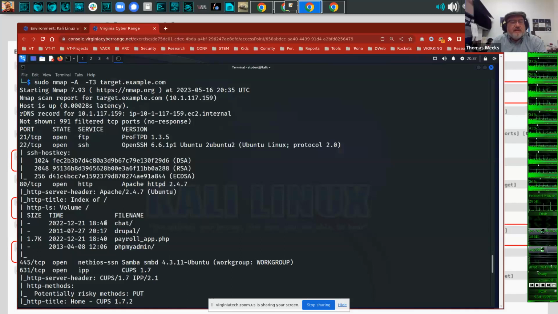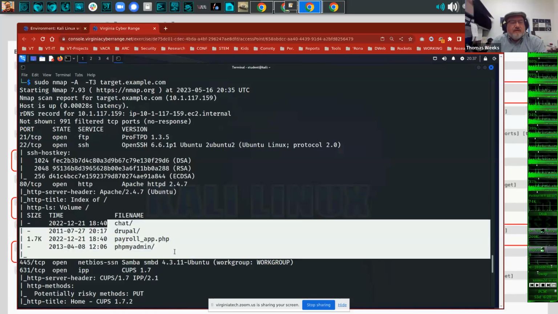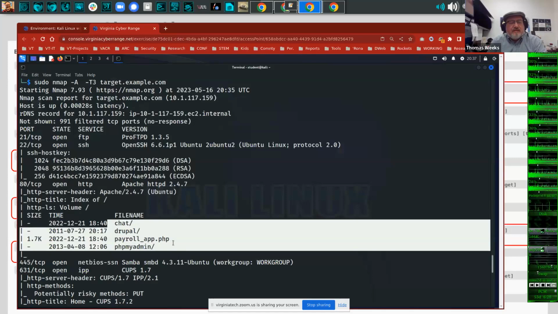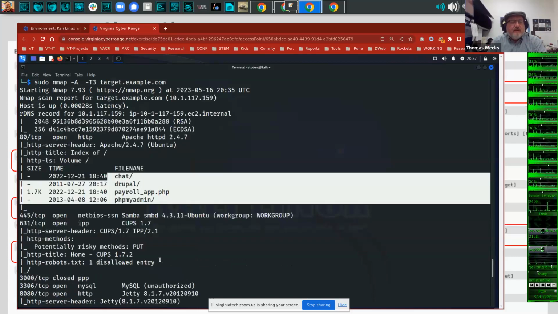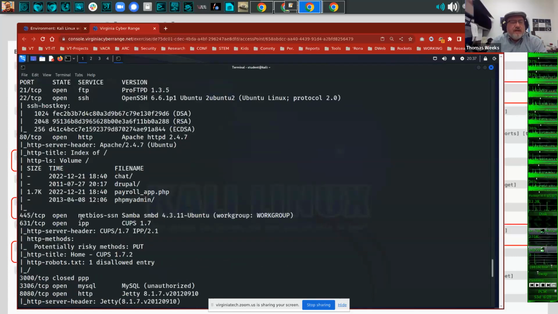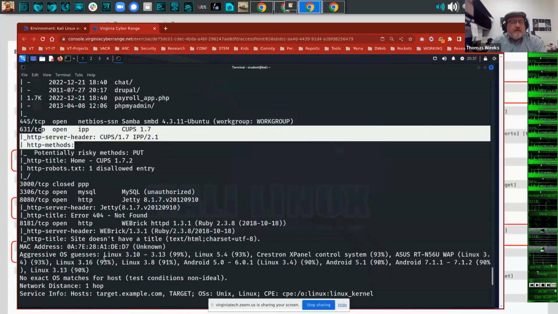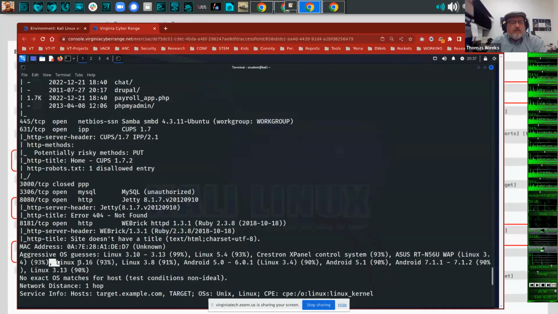And it even found some different paths that need to be looked into to find out if those things are secure. Those are applications on top of the web server. It's telling us it's running Samba. This is not a Windows system, this is Samba. It's running CUPS, and really useful information, as well as what version of Linux kernel it's probably running.